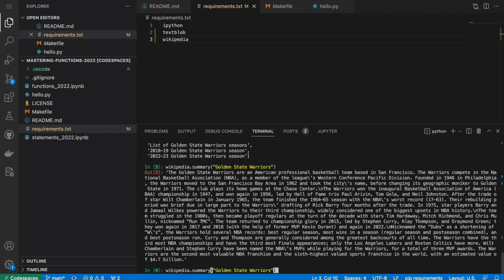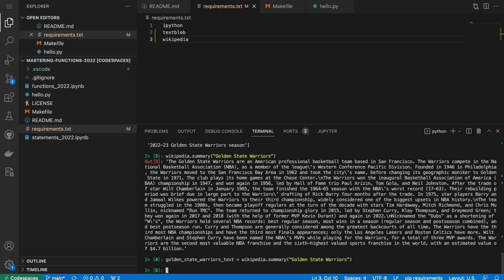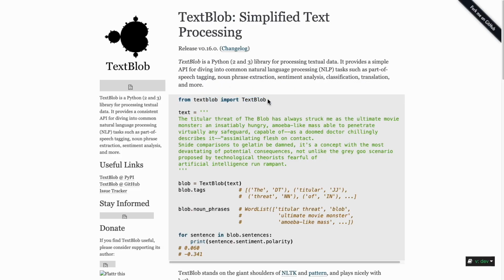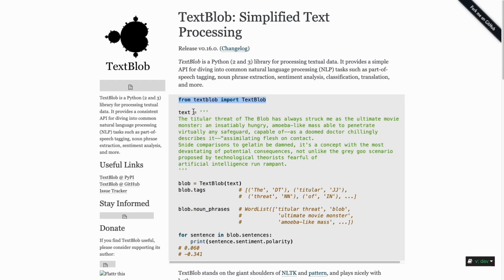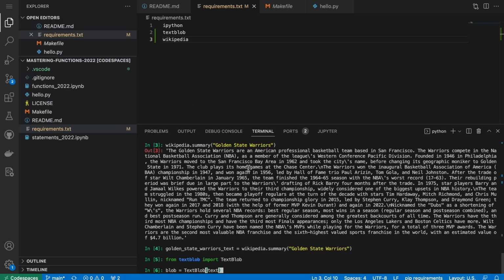So now if I just assign this to text, or let's even make it nice, Golden State Warriors text, like that, we can actually try out our TextBlob, and we'll say, again, go back to the documentation. We want to say from textblob import TextBlob. So we'll do this. And then what's the next thing they want us to do? Make text. We've got that. I see. So we just say blob. Well, that's pretty easy. So we say blob equals, in this case, we'll just swap this. Golden State Warriors text.